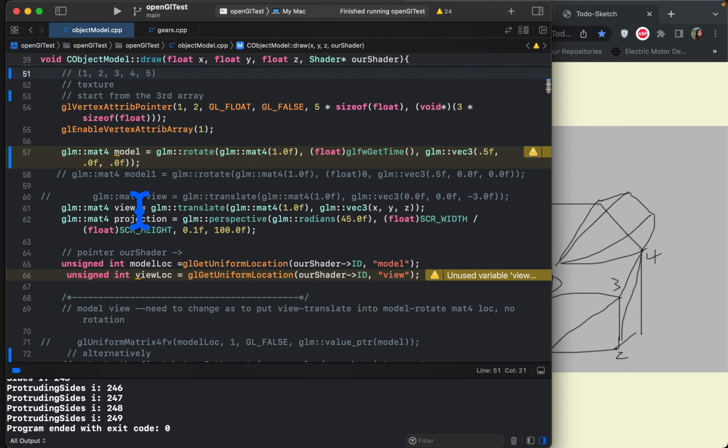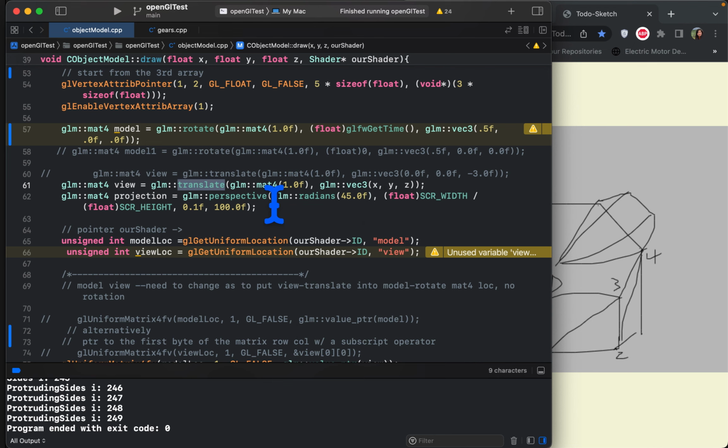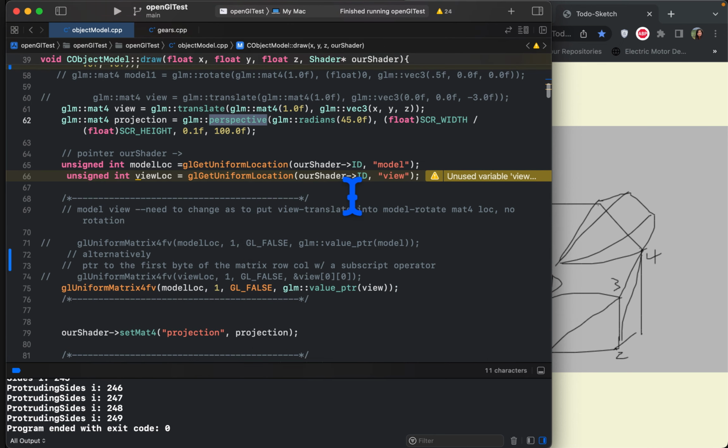And next we need the model, view, and projection, which are for the rotations if you want the gears to rotate, and then the translate to basically put the vec3 onto a 4-dimensional matrix, and the perspective to sort of project the view from the camera onto the screen. And then we use the shader to put a model, view, and also projection onto their locations.